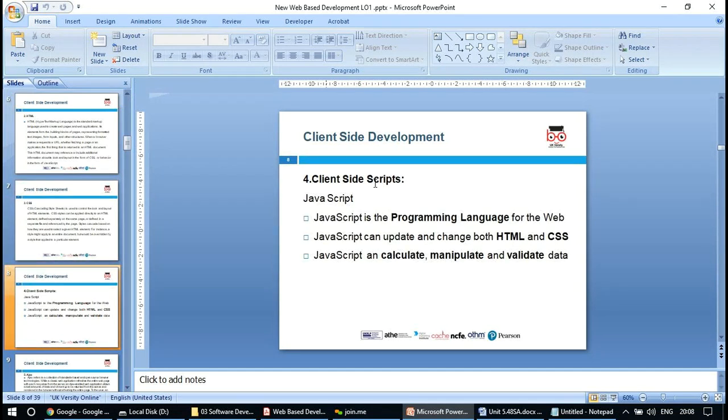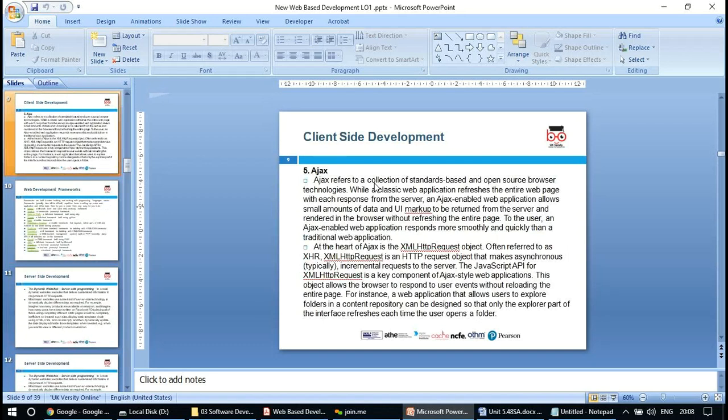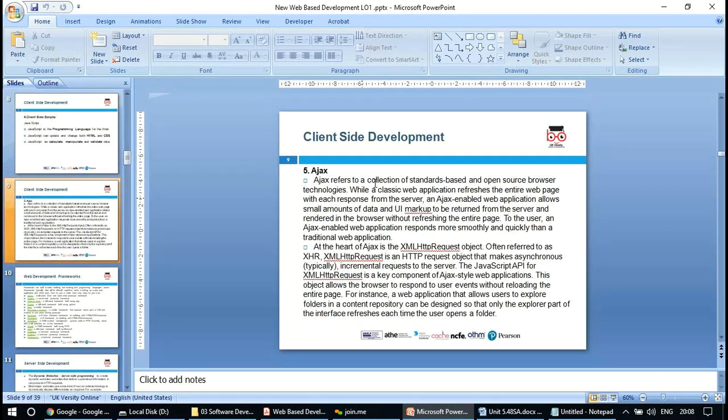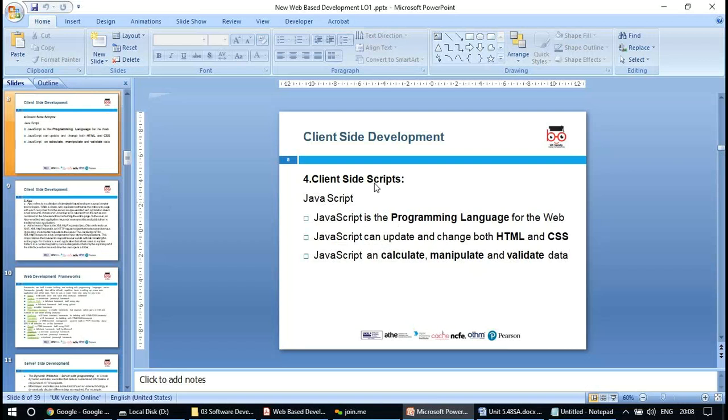And then the client side script. So that's basically the JavaScript, and the fifth one is basically the Ajax. Do you want to say something about the JavaScript and the HTML? Oh, sorry, the Ajax.